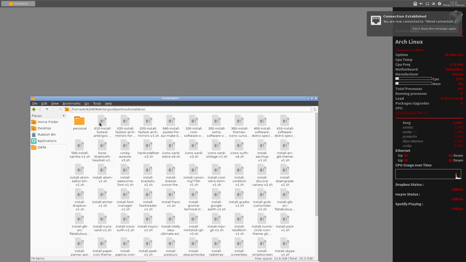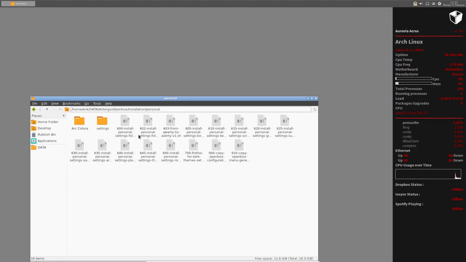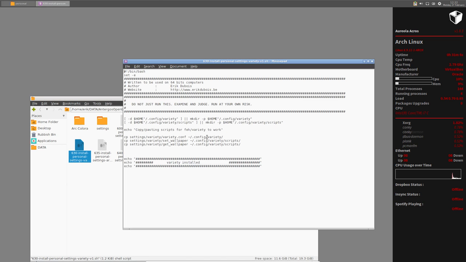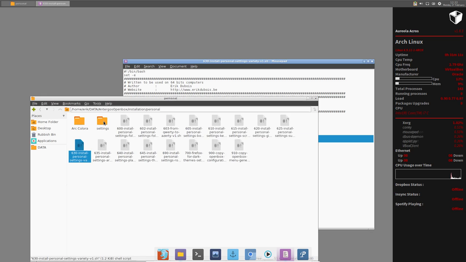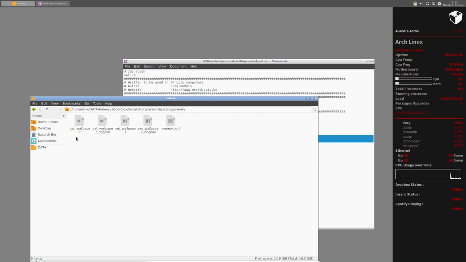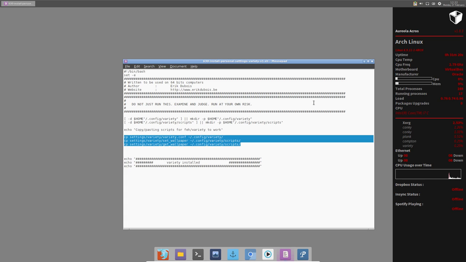Data, Antergos, installation, and personal. There is a folder, a file somewhere. Variety, this is the one I think. Double click, open it. So variety scripts, we need to copy some of the scripts that are inside here, the settings. These scripts make sure that it will work. Your configuration, your variety. Yeah, okay, it's correct. No problem, no issues.